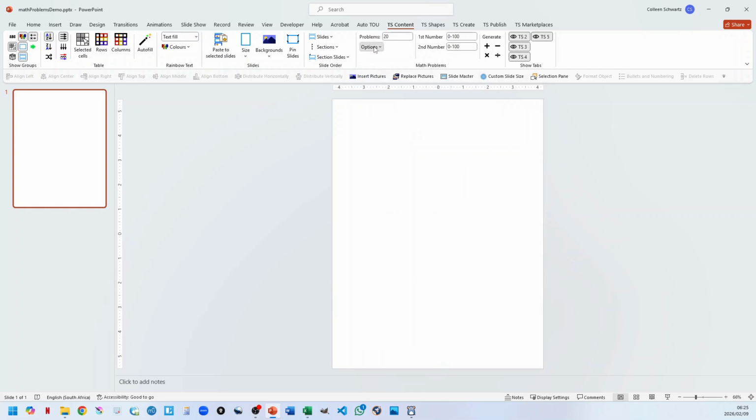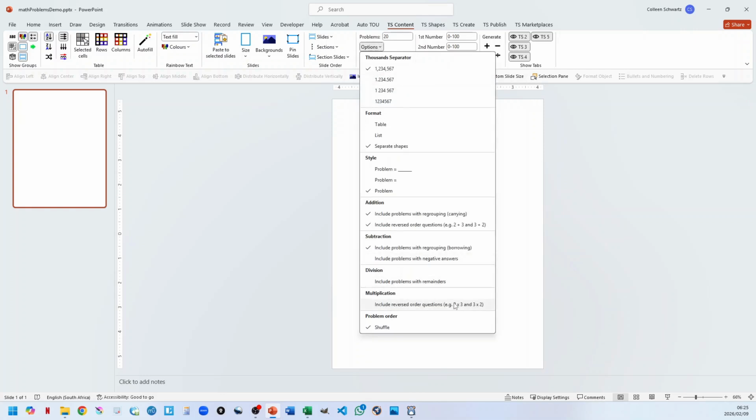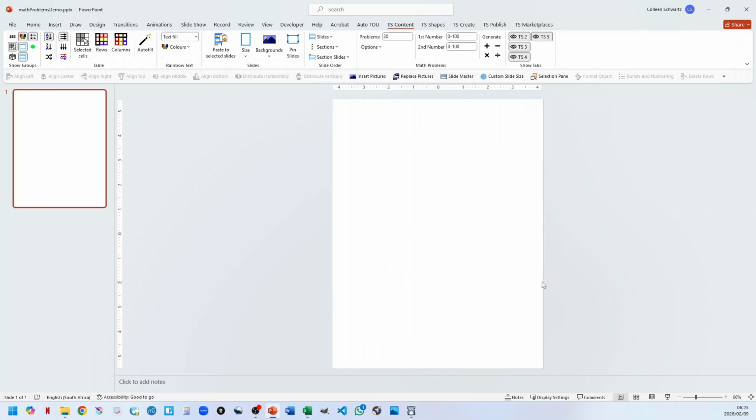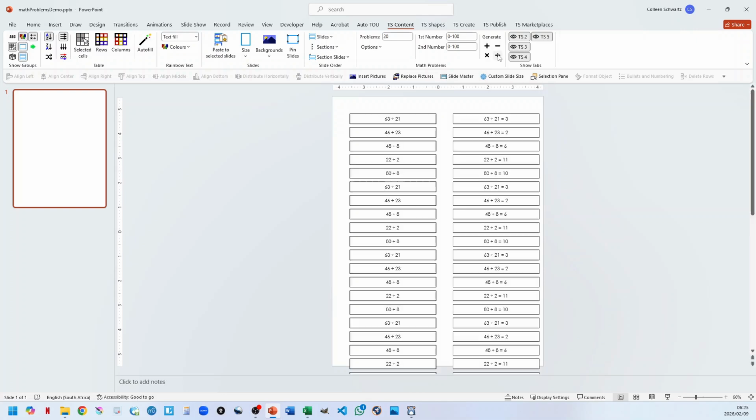And that's your multiplication. Then you can also, for multiplication, choose if you want to have reversed order problems as well. So for example, 2 times 3 and 3 times 2 would be allowed if you have this selected. If you don't have it selected, then only one of them will be allowed. Okay. Then the last one is division.